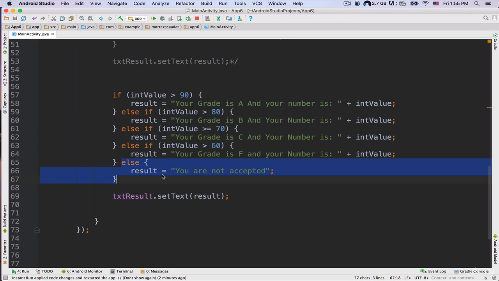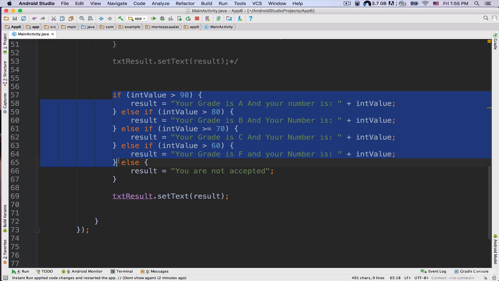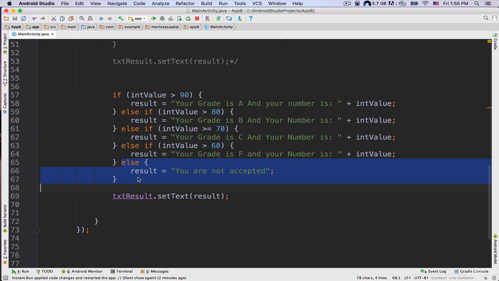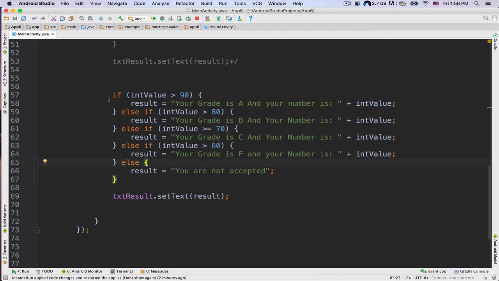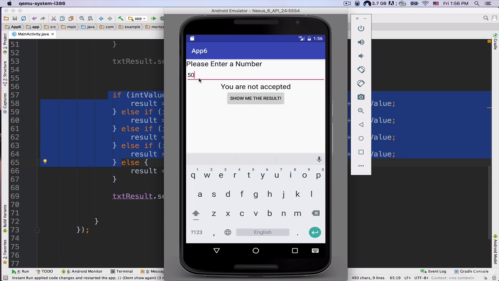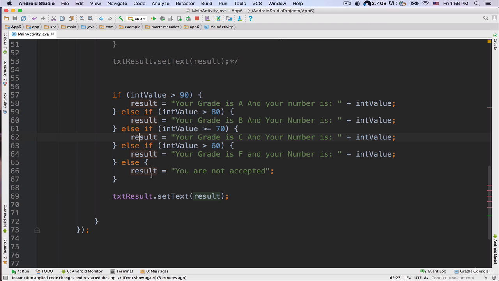And else. We created this else statement here in order to control the conditions that are not specified here. For example, if none of the conditions above is true, then it's going to execute this else statement and show the result to the user: you are not accepted. So now let's pass the value, for example, number 50, and then click on this show me the result. Now it says you are not accepted because we didn't control the values that are, for example, greater than 50 or equal to 50, right?